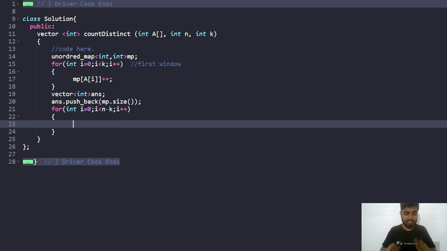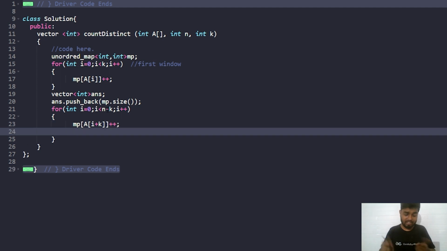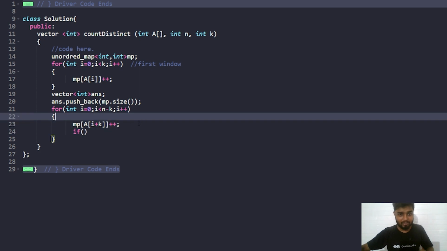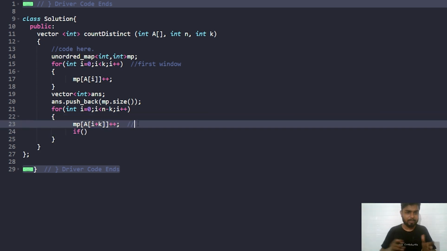After this part is done, I will say that map of, if I'm including the i plus kth element, I'll increase its frequency. And I'm excluding the ith element because I'm including this element, the i plus kth element, which is the new element, the next increment to the window.